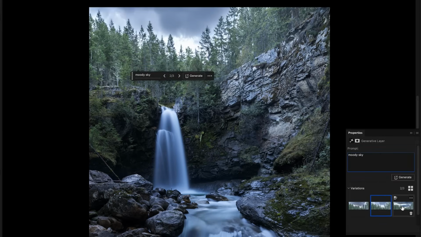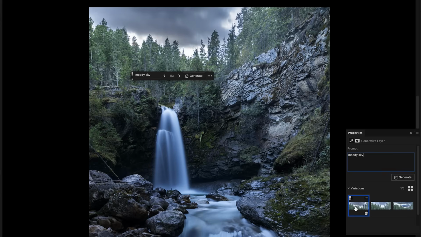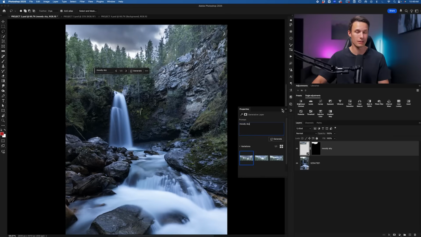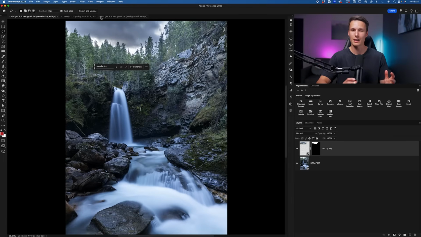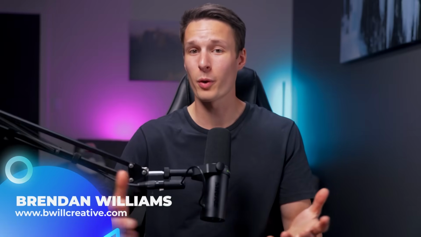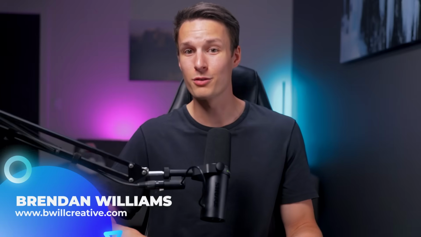This gives me 3 variations to choose from with a variety of skies. If I didn't like any of them, I could click Generate again to get some more options, but I think this looks good enough. And now with pretty much no effort and no advanced selection skills, I can go and add a totally new feel to this image. But these are just 2 of the 37 ways that we can creatively use AI in Photoshop. So let's keep going and move on to the next example.